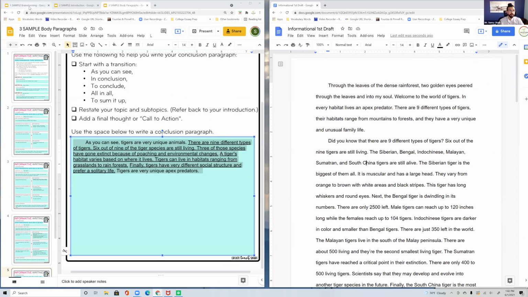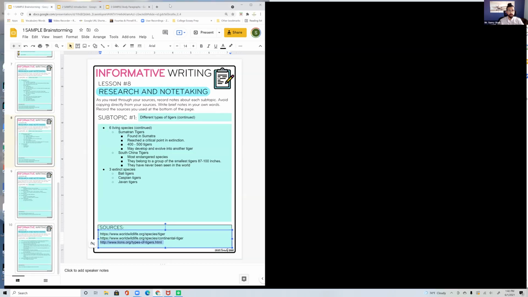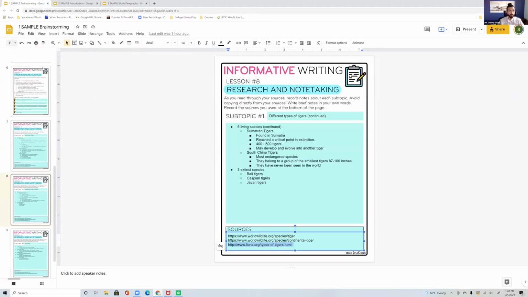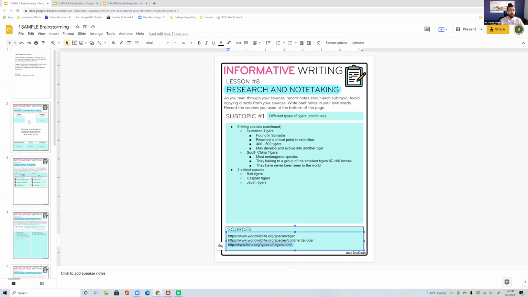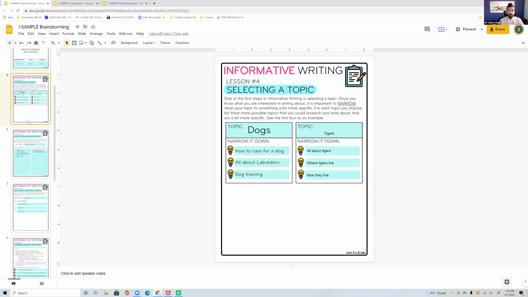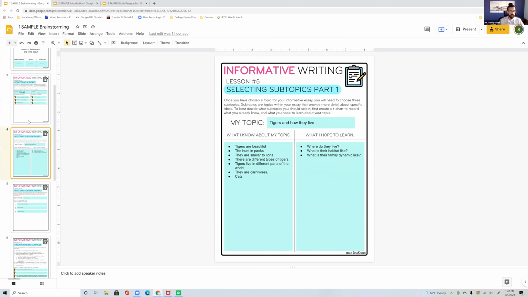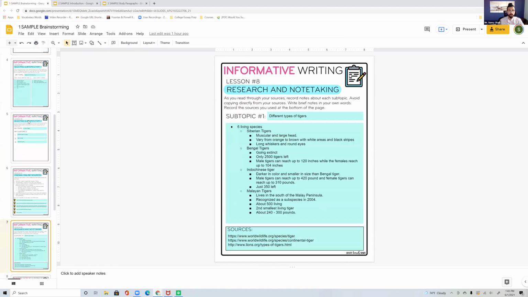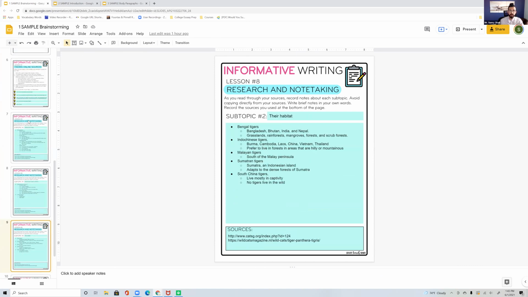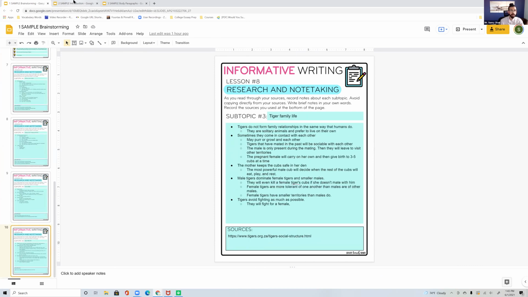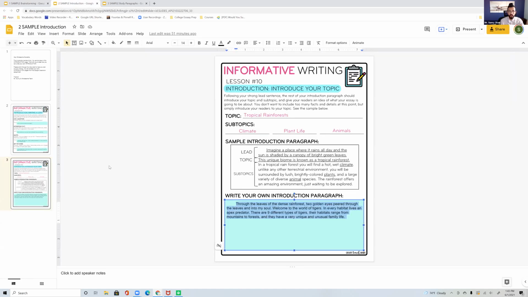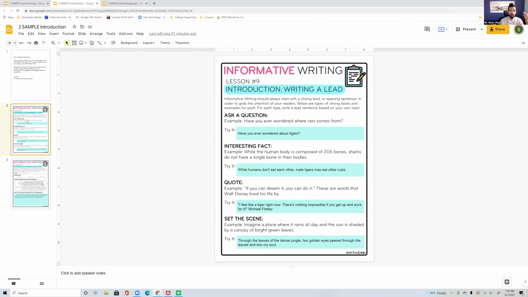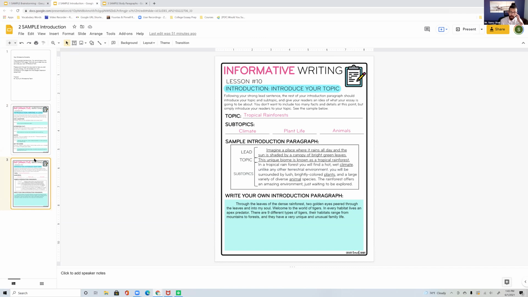Okay, so on this page we have our brainstorming page. Let's just go through this real quick. This is where we planned out our topic. We selected our subtopics, found our sources, and took notes based on our sources here. We did all of that for our subtopics. Then we wrote our introduction with a strong lead, and then we had our topic and our subtopics here. The introduction was already done because we finished it here.